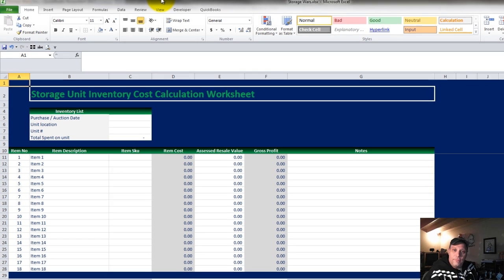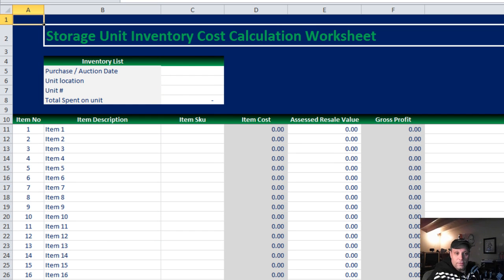Then we'll go back and review the different components of the accounting process for some of these guys. The way I set this up was based on the model of the Storage Wars television show. Let's say the auction date is today, January 18th. The unit location, let's say, is Burbank, California. And unit number, I just thought that would be information I'd want to track, so later on I can keep records of where I bought stuff and where it came from. And let's say we spent $500 on the unit.